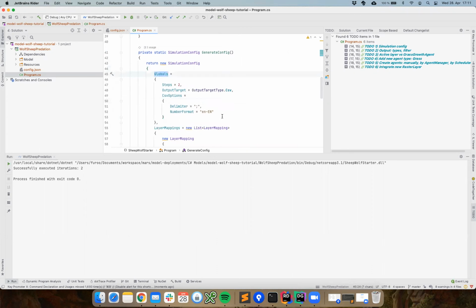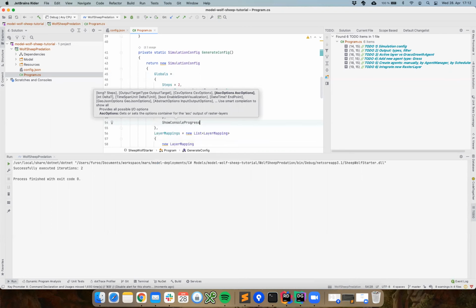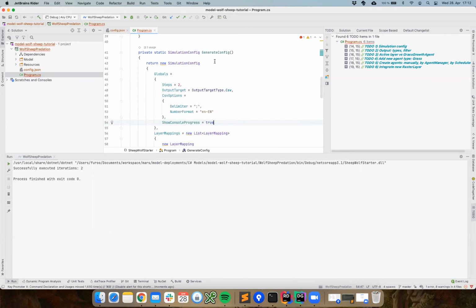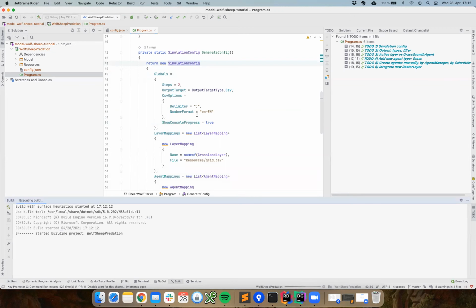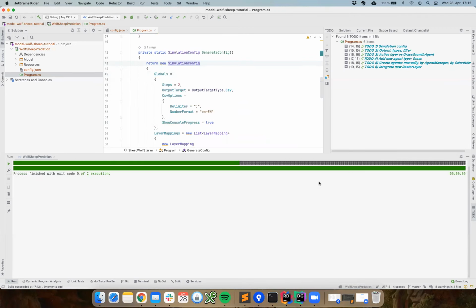So globals, we can have plenty of options here in globals. And the first thing I want to show you is that you can show console progress. And if you activate that and you run the program, then you see the progress bar and you have an idea how fast or how long your simulation needs to finish, right?